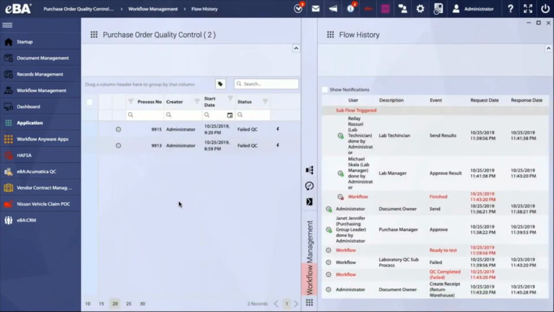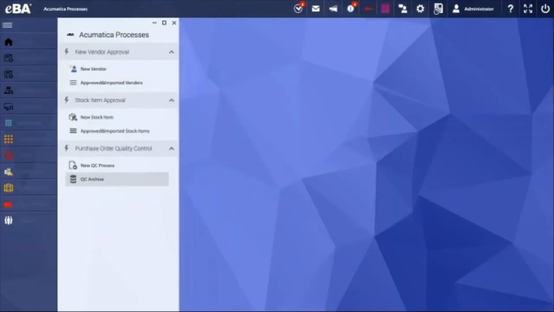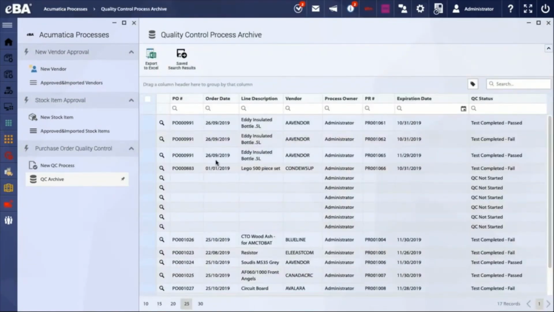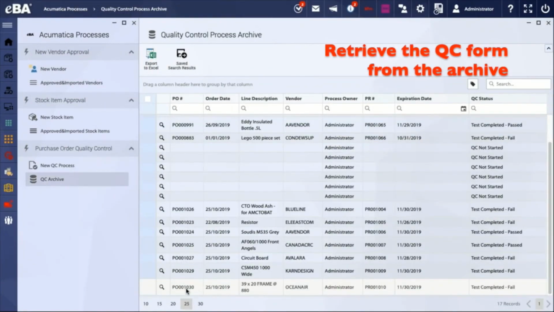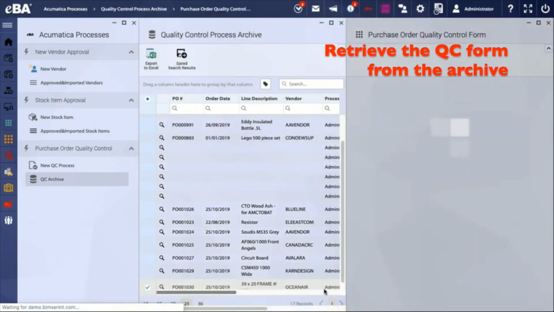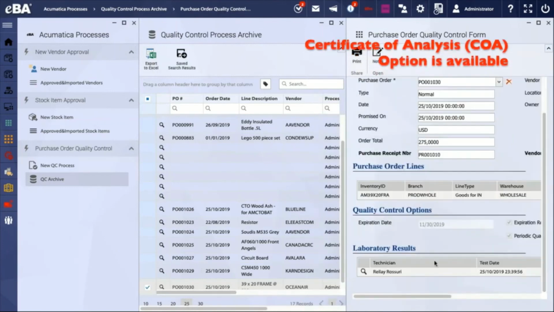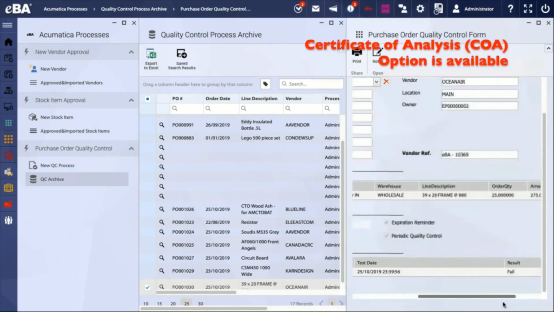Here it says the operation is done successfully. Now let's go back and see what's the next step in eBA. Under the archive side, let's pull up the result we just created. The purchase order number is 30, which was just created by us. Let's double click on that. Here we go. This is the purchase order we just created, and this is the laboratory final results.